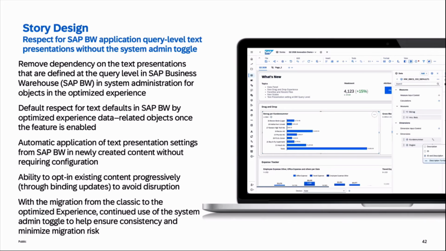Now there is no need of a separate toggle. It is by default opt-in, and whatever text presentation has been set at a BW query level will be respected in the SAC without any dependence on the toggle. This allows a smoother migration of a classic experience to an optimized experience.